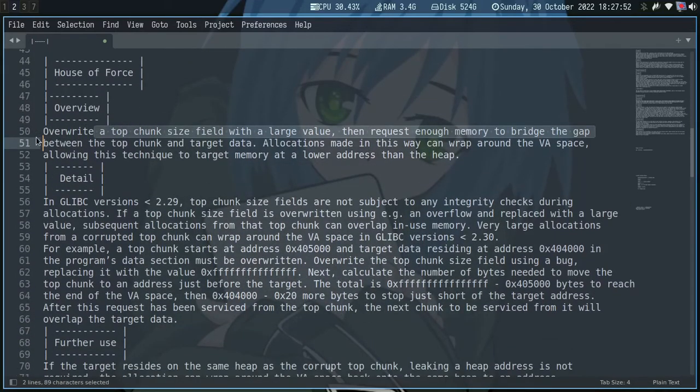So House of Force is where we overwrite the top size chunk. The top size chunk is that value that indicates the size of the wilderness, and from there, if we overwrite that size, we control it, we can tell malloc the size is not this one. We overwrite it with a value that is larger than what was there. So we tell malloc there is a larger memory that is still free, so you can allocate that.